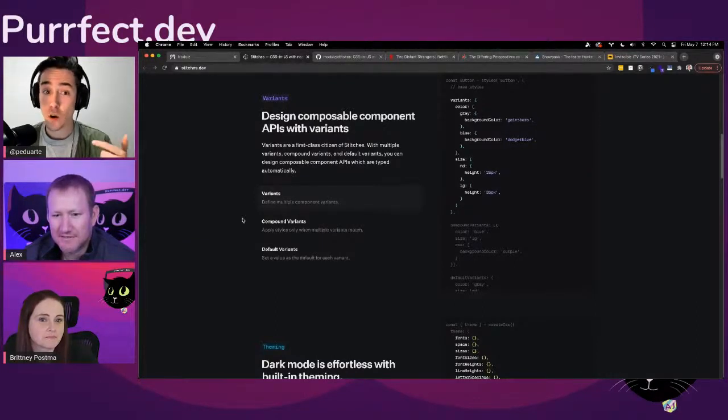But actually, Stitches already, not just Stitches, by the way, let me just say, most libraries already know the styles that they need for those components. So the style is technically already created. It's just not injected.